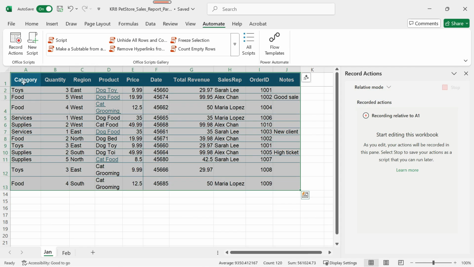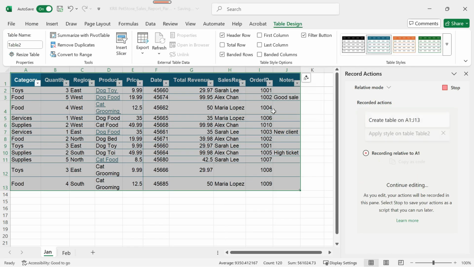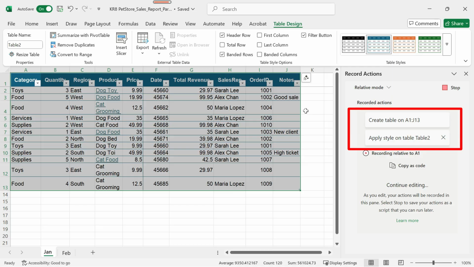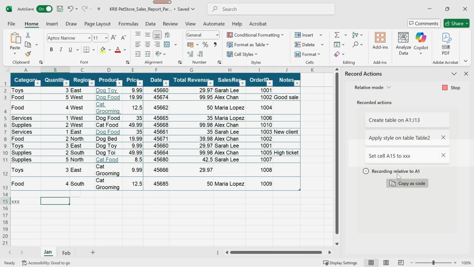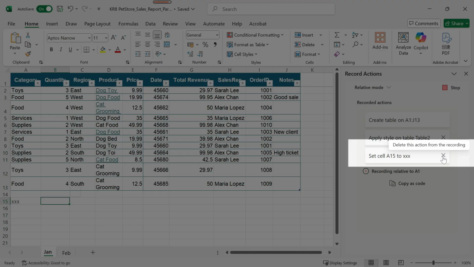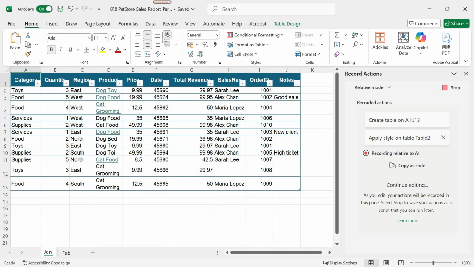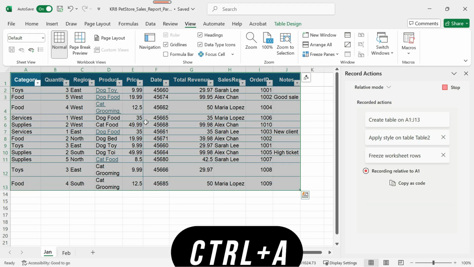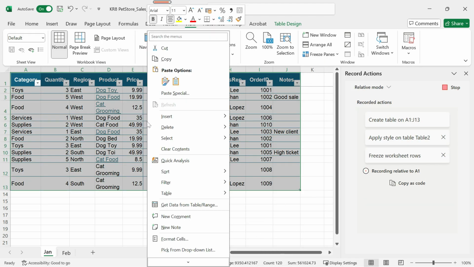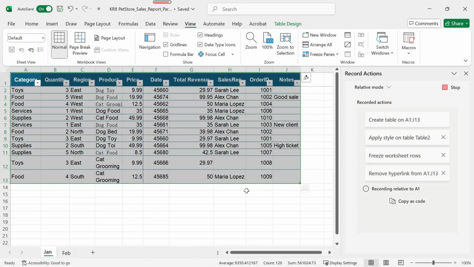First, select all ranges. From the Home tab, select Format as Table. Notice how every action is being tracked in real time in the script panel. If we accidentally type something in the sheet, we can simply remove that step with the X icon. Let's continue. Click cell A1, go to View, Freeze Panes, freeze top row. Press Ctrl+A to select the table. Right-click, remove hyperlinks so everything is clean text.